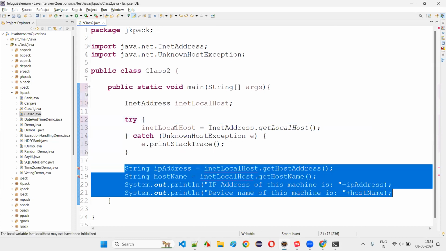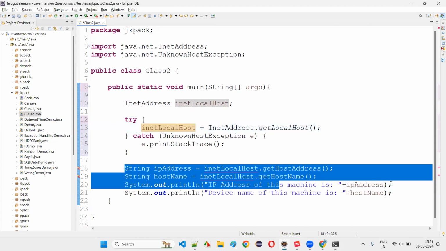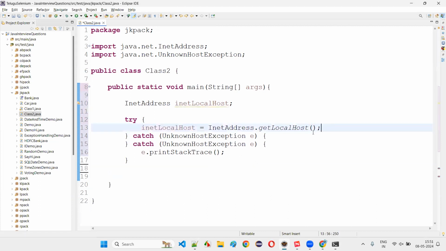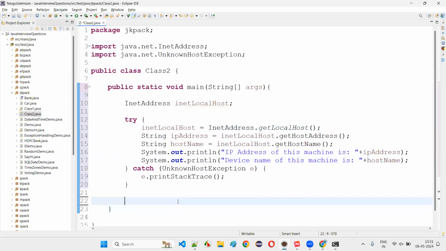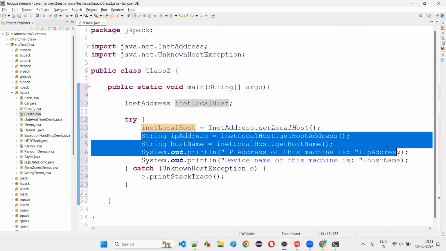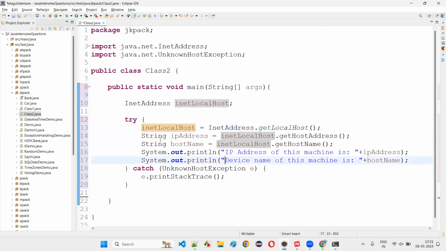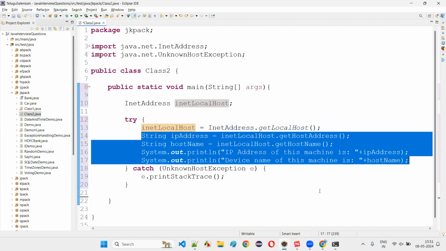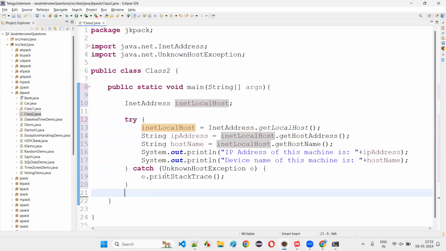You see, without getting the InetAddress, what do you do with this? Put all this code inside the try block, guys, so that it is a better way of writing the code. If an exception comes, there is no need of getting the IP address or host name. So all this related code you type inside the try block, and the catch block you write. This is how people write the code.